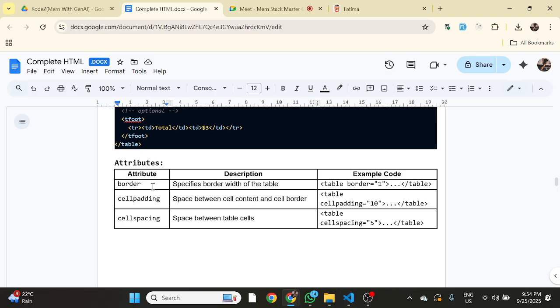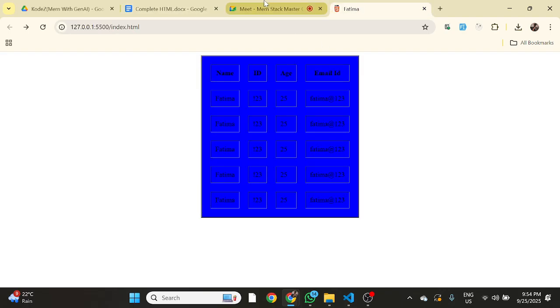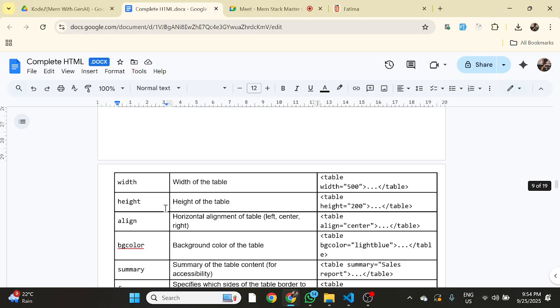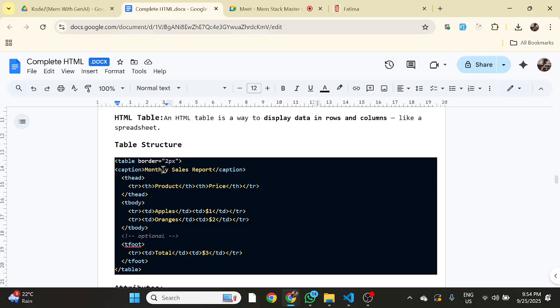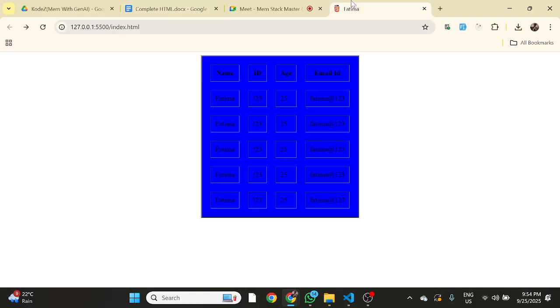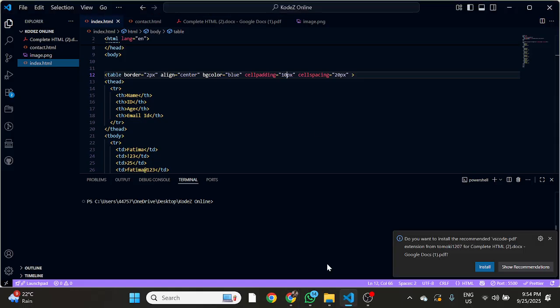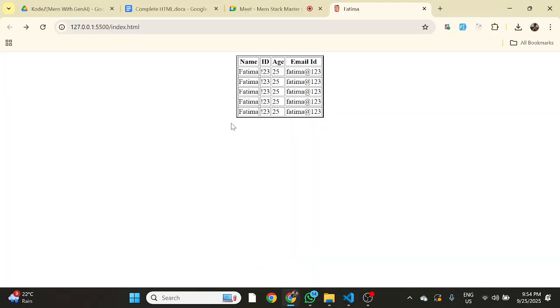We already saw about the border, right? Using this border, it will take this border line. We learned about width and height and align also, and the bgcolor as well. See, I didn't tell you this one. We can give some caption as well. Like we can give some heading to our table. I'm removing this one so our table looks more clear. See, this is your students details, right? You must give some heading also to this table.